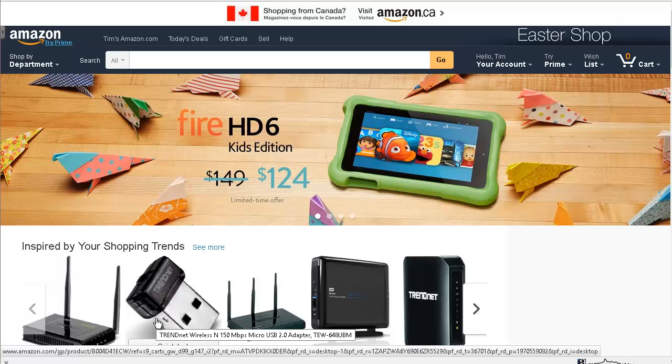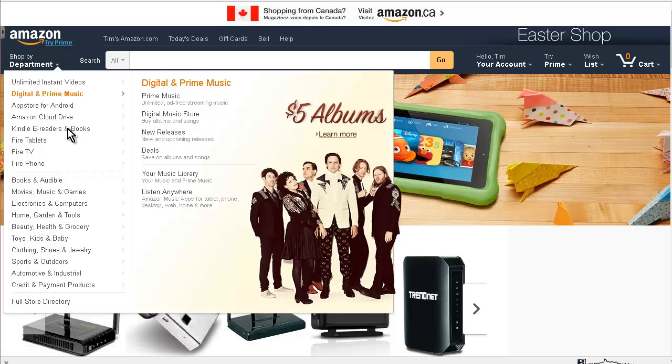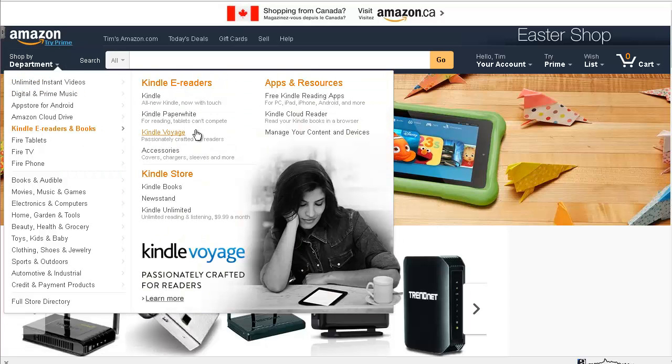So a good thing to do is to go to Amazon.com and then go over to departments. And then what we're going to do is go to the e-reader and books. Okay, and then when you come in here, you can see the different categories here. So the devices that we have up here, and then the Kindle store. So we have Kindle books and newsstand, and then we have Kindle Unlimited, which we'll talk about a little bit later, and then the apps that you can put on your different devices.